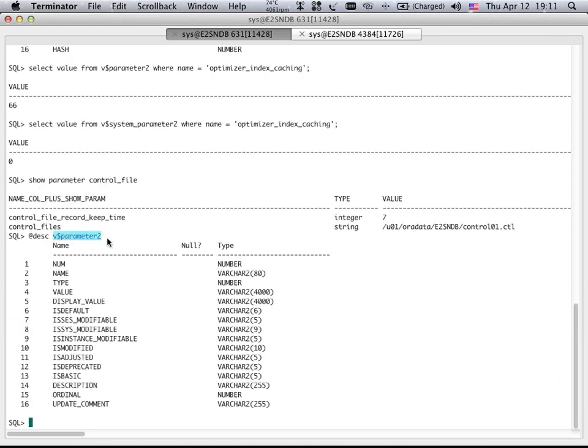So basically what $parameter and $system_parameter2 are doing is that when you have some parameters which have multiple values, I only have one control file here, but if you have 3 control files, then $parameter would show you all these 3 files in this line, separated by comma. But $parameter2 would actually show you each value on a separate line.